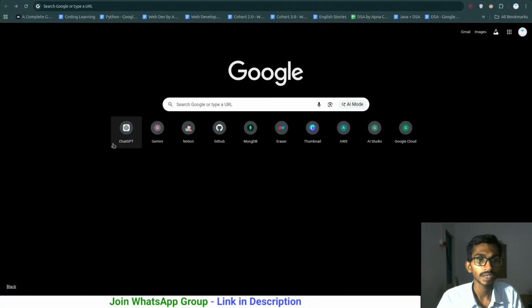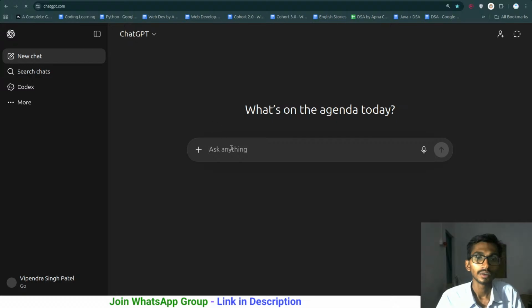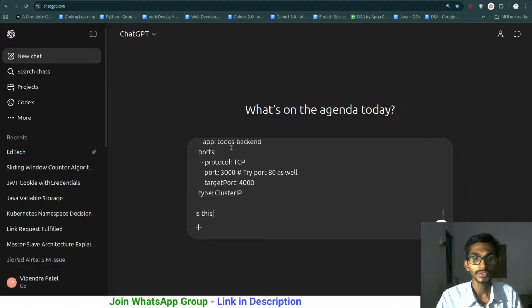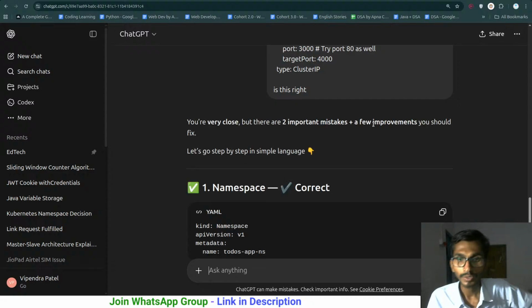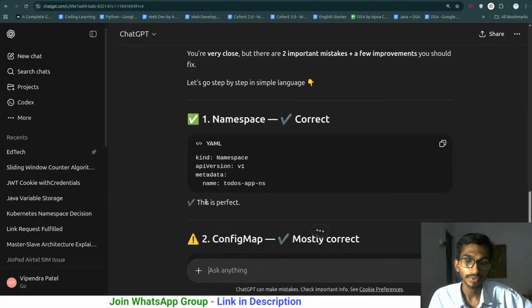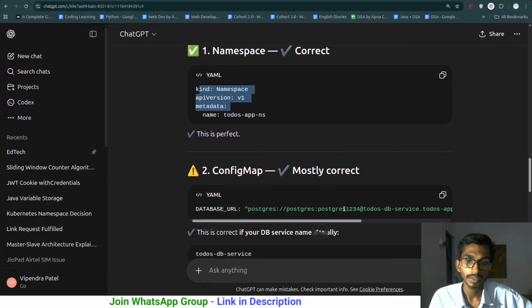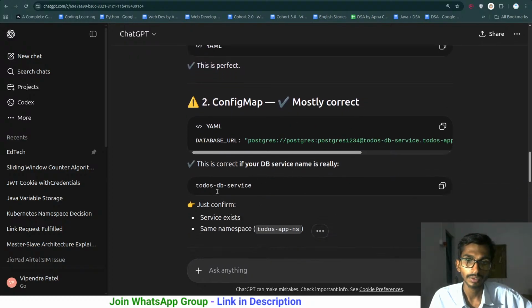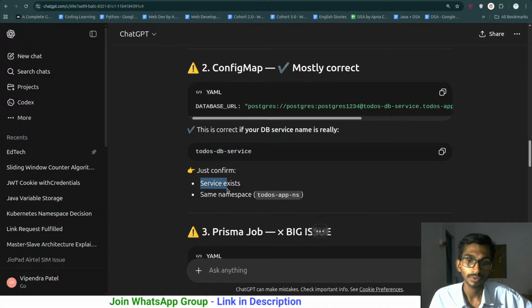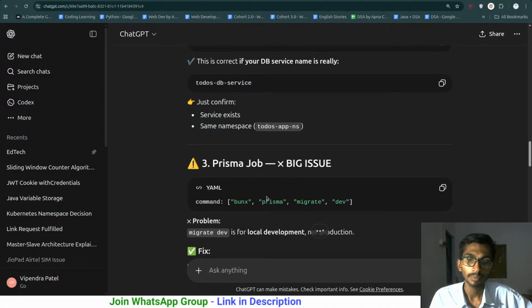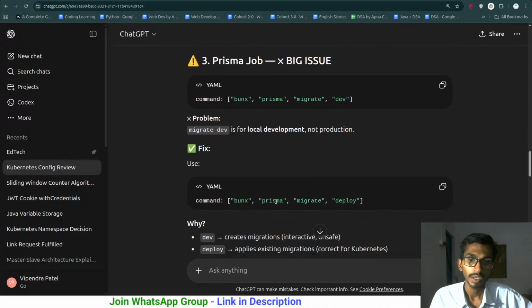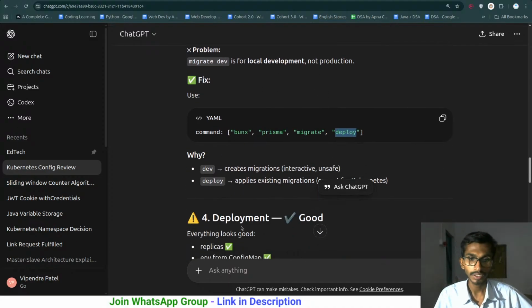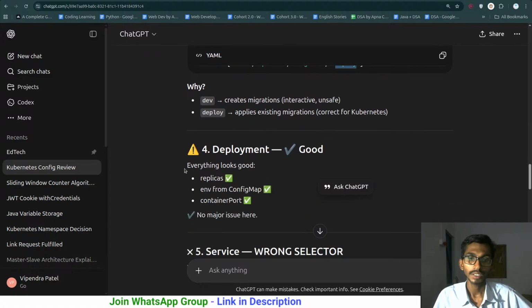Is this right? ChatGPT says: you are very close, but there are two important mistakes. First of all, this is perfect: the namespace config is mostly correct, and the database URL is correct if you confirm the service list. Okay, that's fine. The big Prisma issue: migrate dev is for local development, not production. So bunx prisma migrate deploy is what we have to use over here. Okay, that's fine.